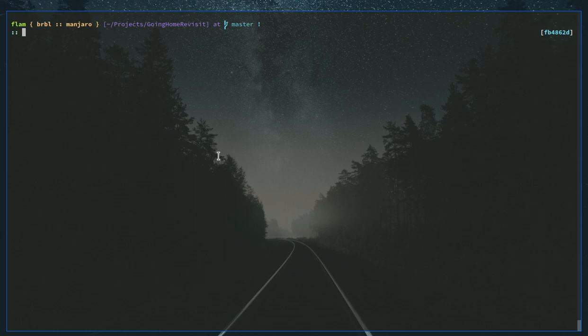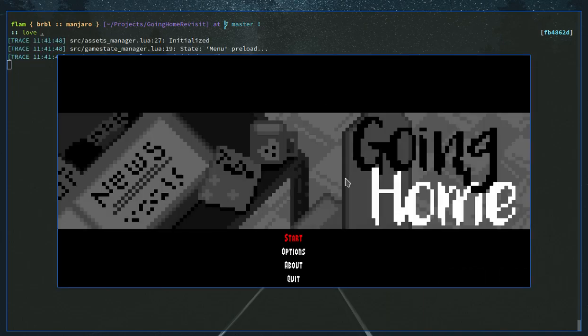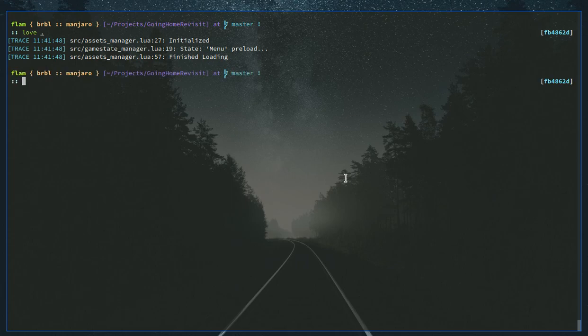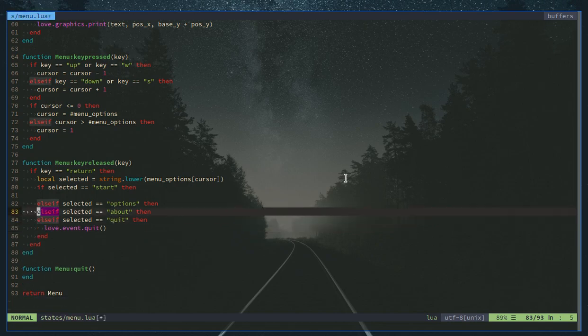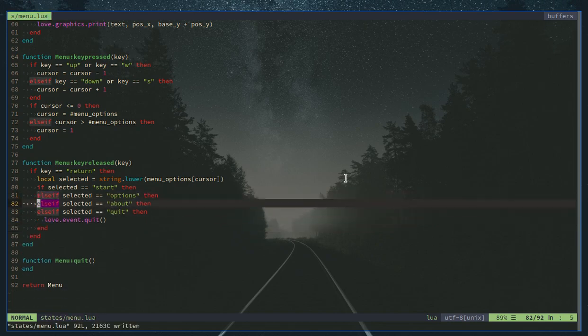So last time, we finished the menu screen, we refurbished it, so we have working controls and keyboard movement. Right now what works is the quit. If we press enter on quit, it quits the game, right? So let us continue where we last left off. I want to finish these options and about state first. So that's what we are going to do right now.